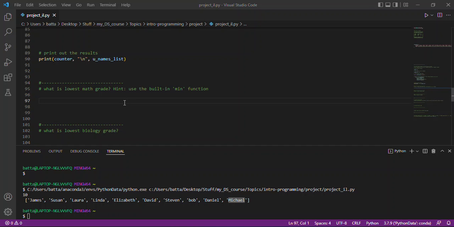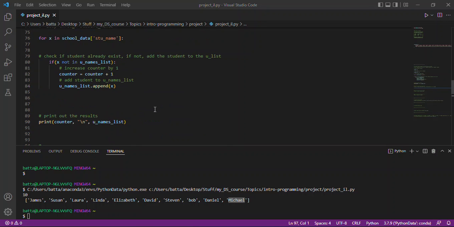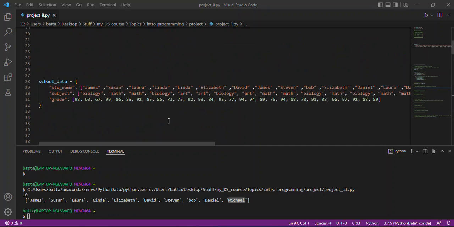Okay, the next task is: what is the lowest math grade? And use the built-in function min for that. Now let's take a look again at our data here, and specifically, let's look at the grade list. Now, would it work to simply get the minimum from this list? I mean, just use the minimum function, for example, or loop through the values and calculate the minimum value.